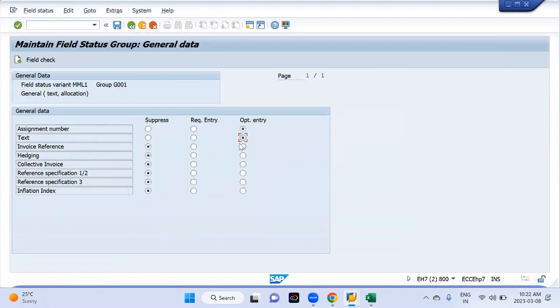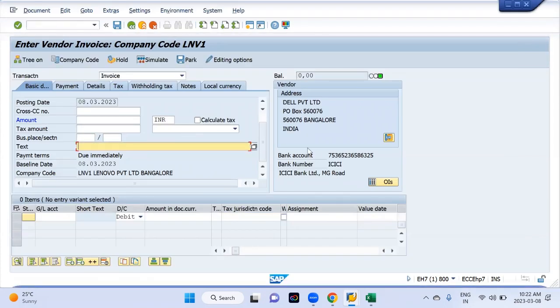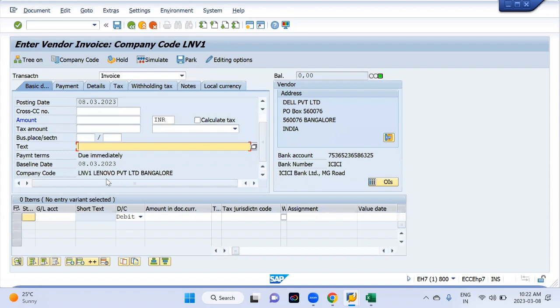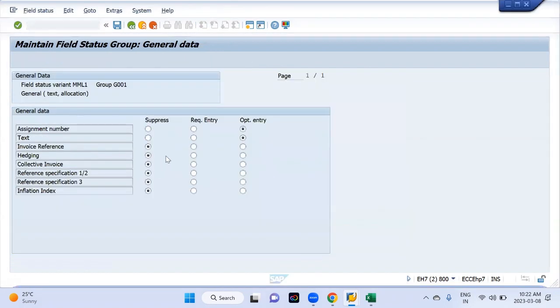So make optional entry, don't make any required entry, because we are working on assumption basis. There is no requirement in data for us. So make everything optional entry, so that even if you are not updating, the system will allow you to post. If you make it a required entry, you have to enter something. In some cases you are not knowing what to enter, and in that case the system will not allow you to post. So make it optional entry.